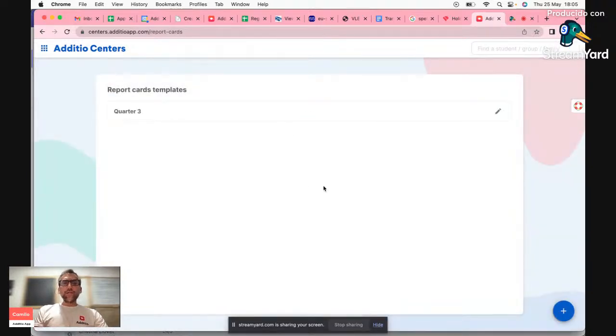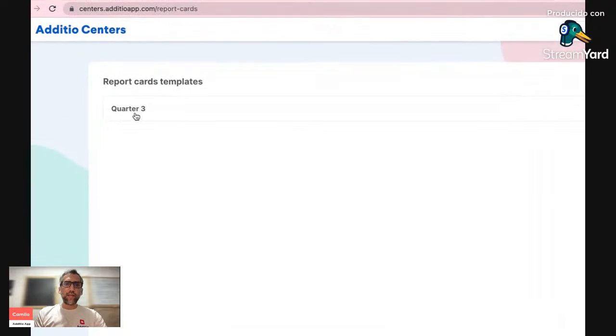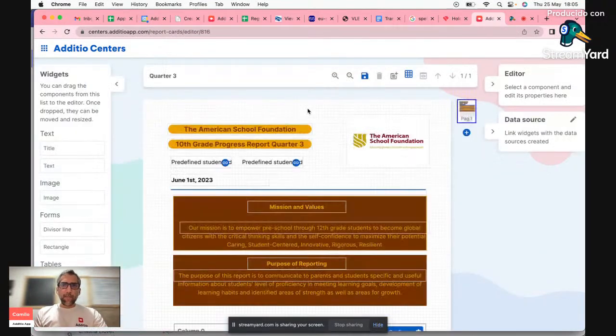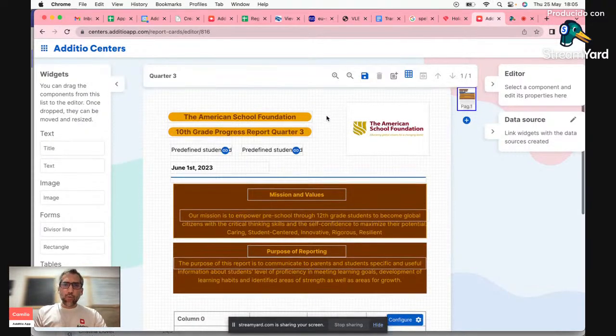So I'm going to start by clicking on the report cards option from the menu, and then you'll see that I already have a quarter three report card template that's been created. By clicking on it, I'll come in and I'll see this example of a report card, which we'll be walking through slowly.